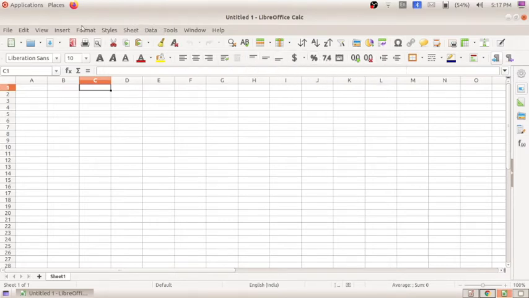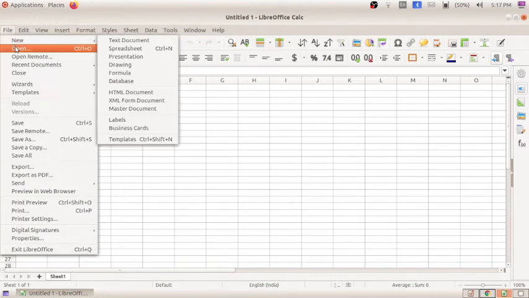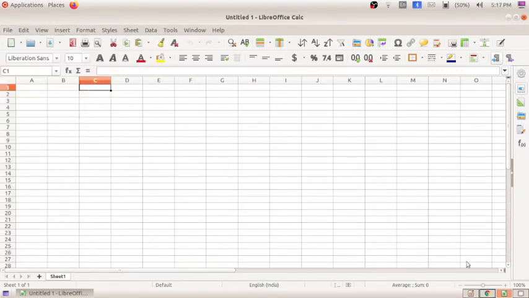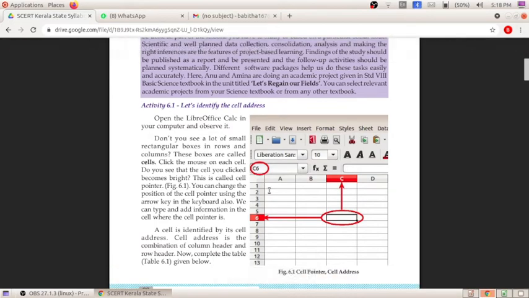And this is our menu bar. This is the file menu. If you want to save, we can save the project from the file menu. If you want to open and bring any other project, that also we can do from the file menu. So these are the rectangle boxes.